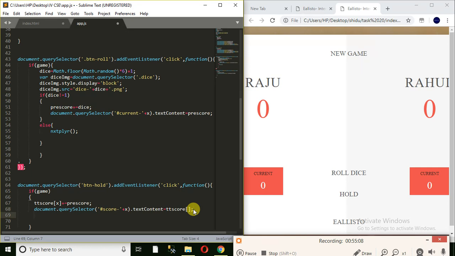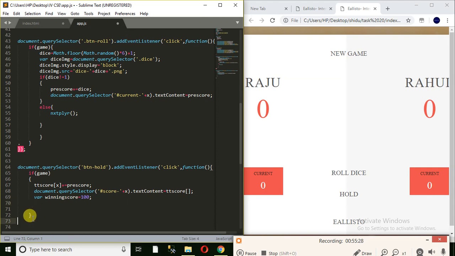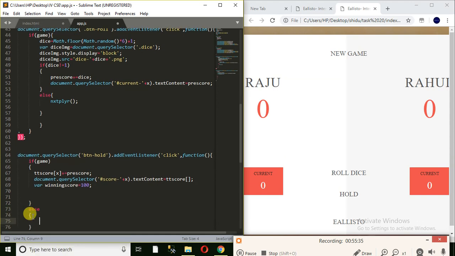And we declare here another variable, winning score. So we declare as 100. This is the rule of the game. And we have an else part of this function. Else, next player. It will be the turn of next player.